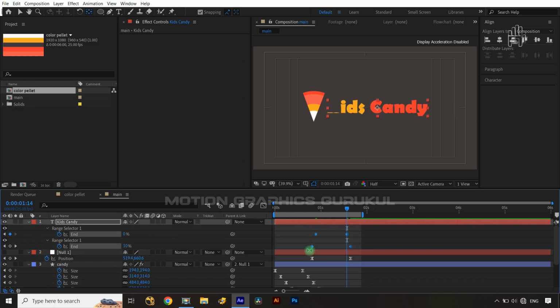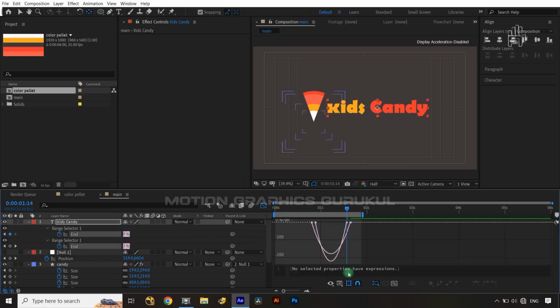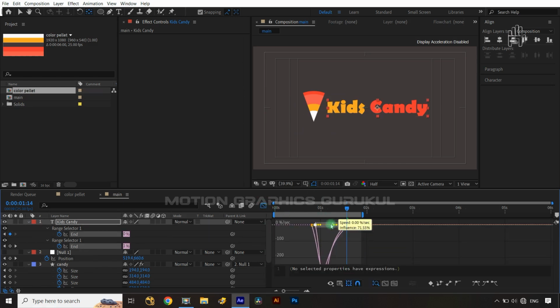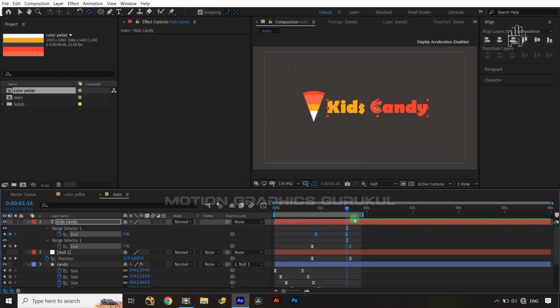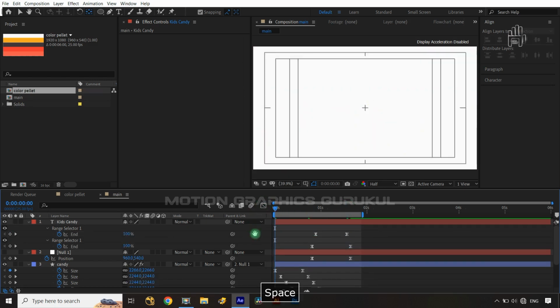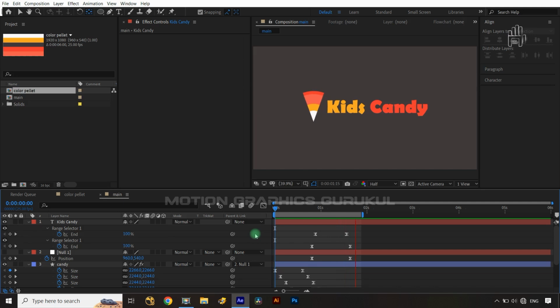Now select both the keys, press F9. Let's jump into the graph editor, and let's change the graph something like this. Okay, that's good enough also. Now let's play the animation, how it is going to look. Okay, now we need to change something different also.